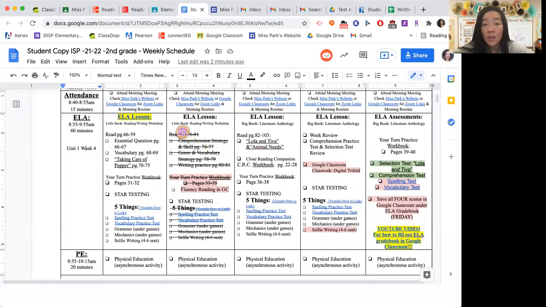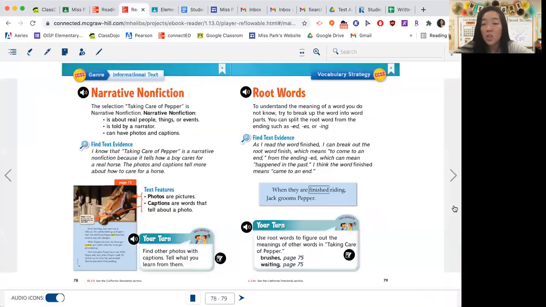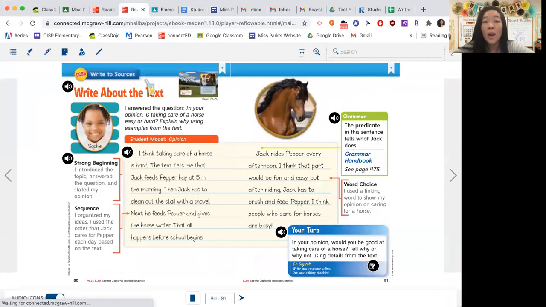So that's all for that, and then the last thing you guys have to do is pages 80 and 81, which is writing about the text. And this is going to help you guys with your selfie writings.